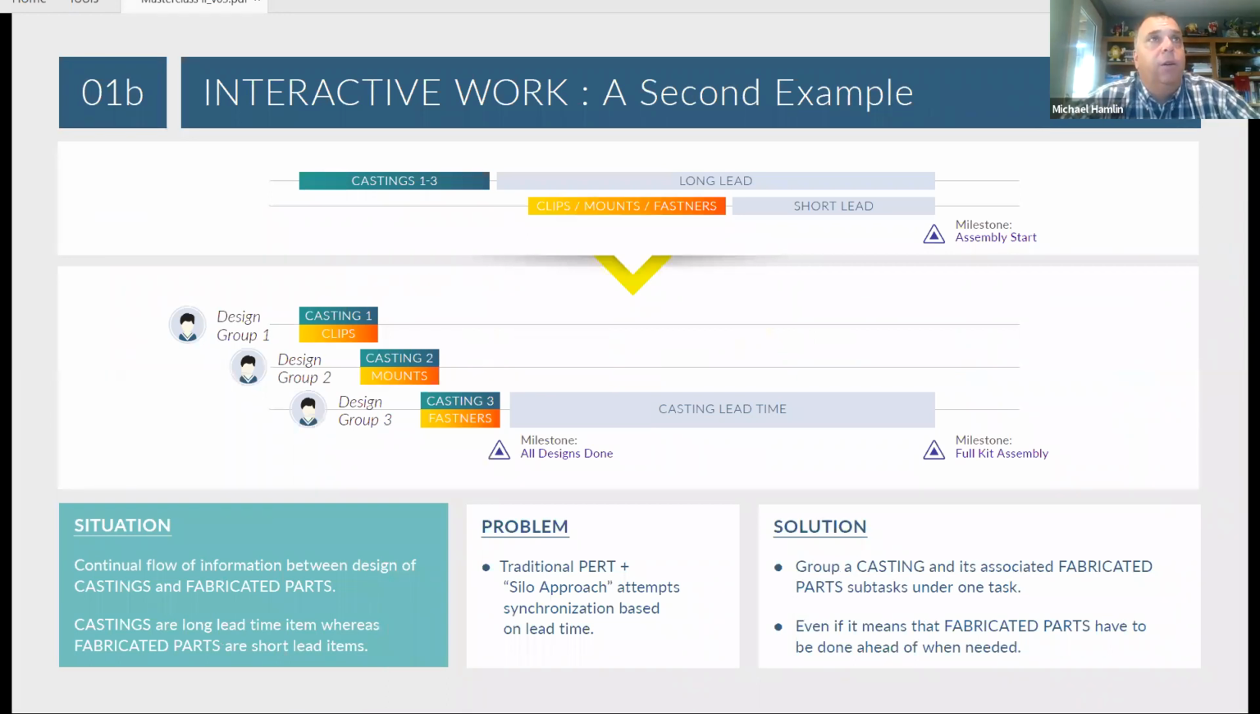So this idea of interactive work. Okay? Oftentimes aerospace is a great example. There are many different parts. If I'm designing a new fuselage or a new wing or an entire new aircraft, there's a lot of different parts. And some of these parts can have very long lead times. Some of these parts may have extremely short lead times.